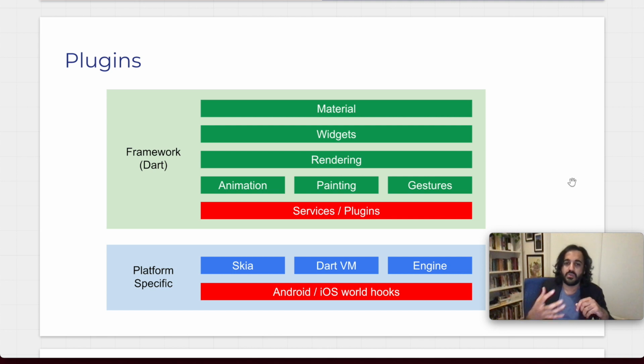If it's running on iOS, it's also doing other iOS-specific things. And so services, that red layer, lets you talk to that entire blue box, the platform-specific world. And then specifically, you can actually go to the Android or iOS world hooks. So you're not just limited by GPS. You can call like the contact address book.